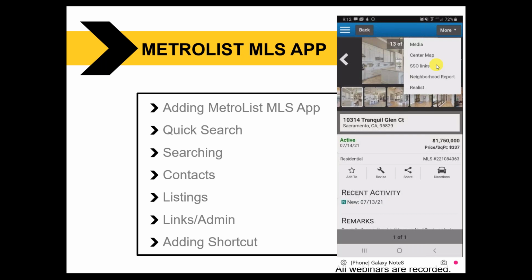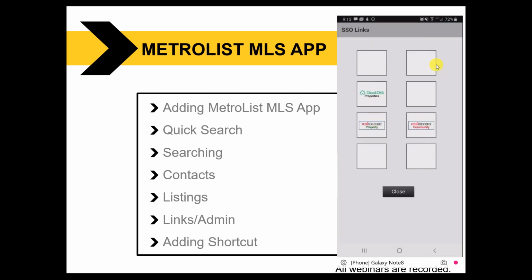And what that means is, let me just go ahead and click on that so you can see, we have these other programs that you can launch into without signing in again. So if this was your listing, you would see all of these options right here. I can see them because I'm an administrator. But if this wasn't your listing, you would still see Cloud CMA, Realist, Realtor.com, Realtor.com Community, and Showing Time. So you would be able to see all of these options.